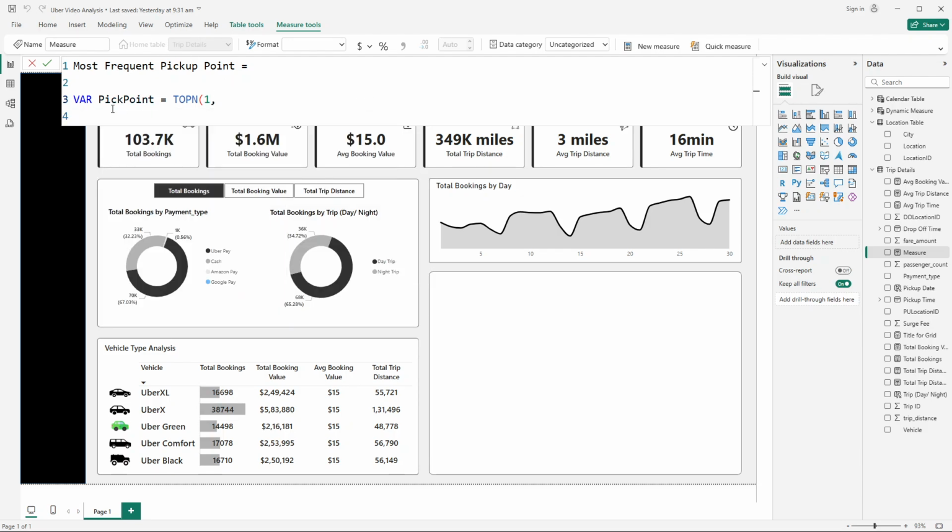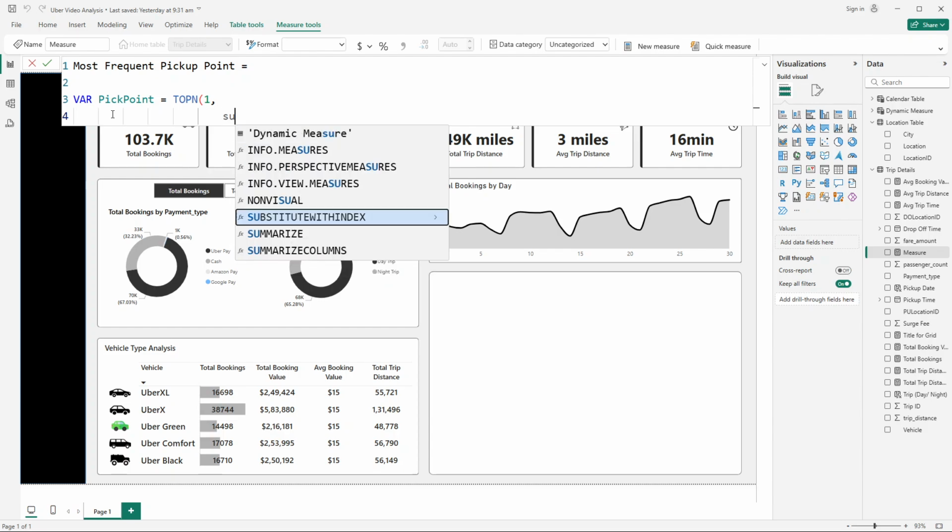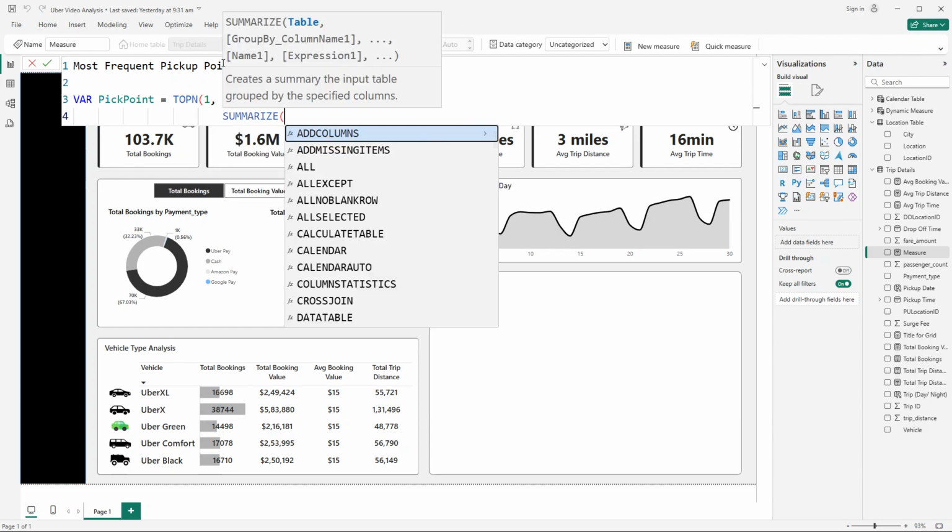So for the table, I will create a new table, limited to this particular calculation. We will create it by using the SUMMARIZE function. Here you can see what SUMMARIZE does: it creates a summary of the input table grouped by specific columns.